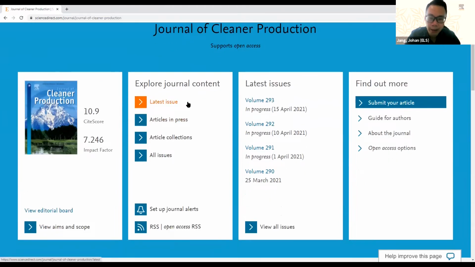If you want to know more about this journal, you can just click here for the guide for authors. It will link you to a page that shows you, for instance, the article structure. Some researchers like to ask: should I mention the first point as introduction, or as background? Should I differentiate between research method and materials, or combine them into one? Those are very technical questions.